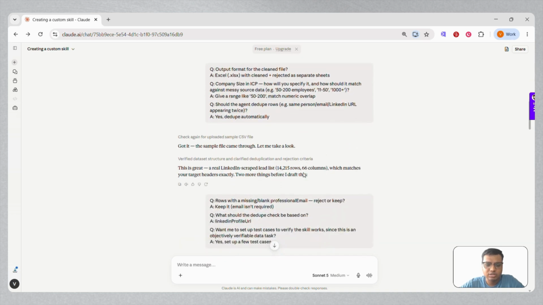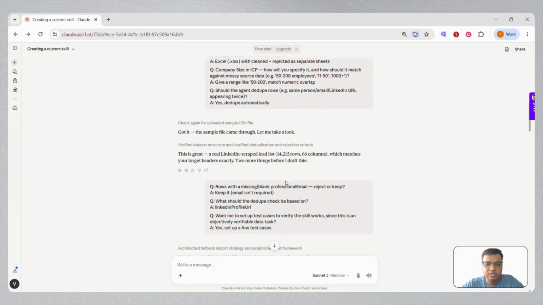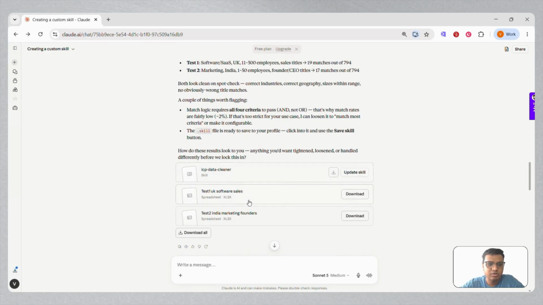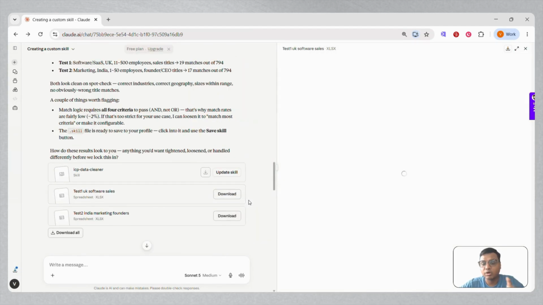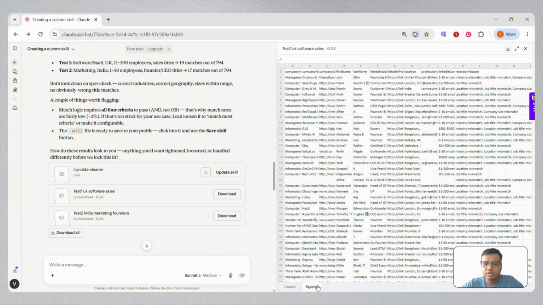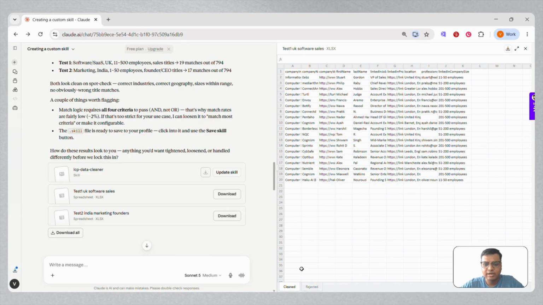Finally, once all of this is done, it gives me a test file. It has run certain test use cases to see whether it is cleaning on point or not. This is the first output that I'm getting, which has the cleaned and the rejected data. This is good, since it has given me the clean data and the rejected data separately, but it's still not formatted correctly, or visually appealing enough that I can just give this to the sales team and they can directly start with the outreach.